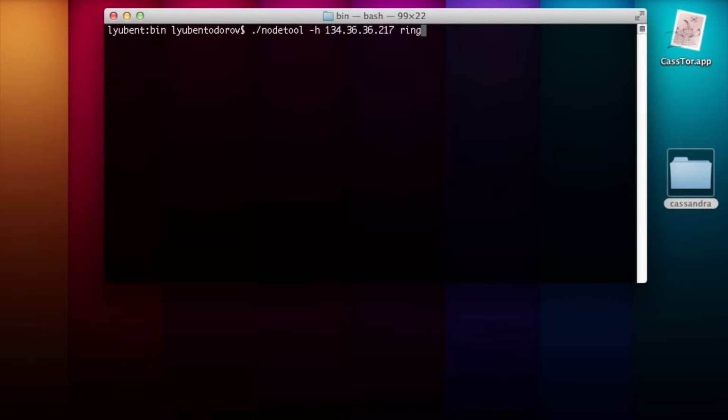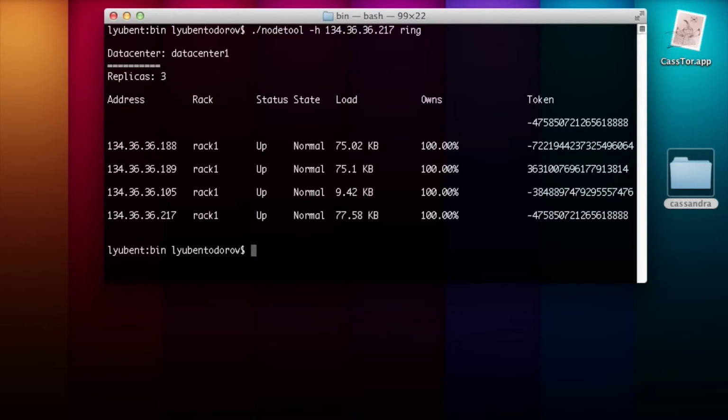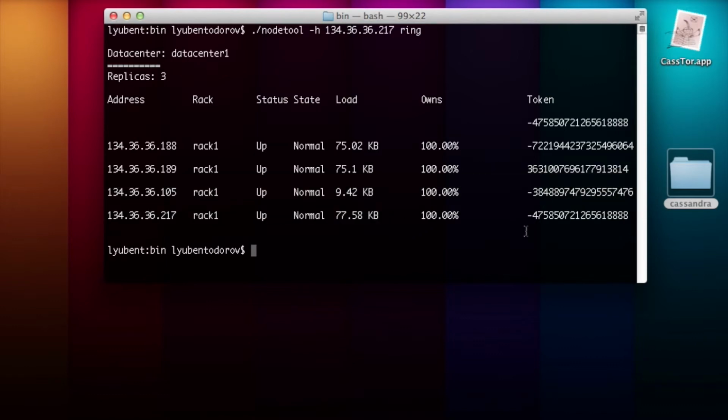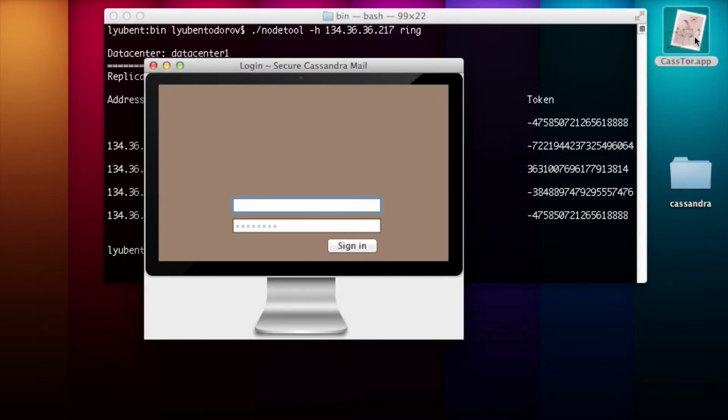Let's see by running the nodetool command again. As you can see, the new node 105, this one, is now part of the cluster, and it's ready for use by our application. If we rerun the client, because it won't be on the first run anymore, it'll connect through Tor and display the interface that we use for doing messages. Now we can simply log in, you can pick any username, and you'll be ready to get started.